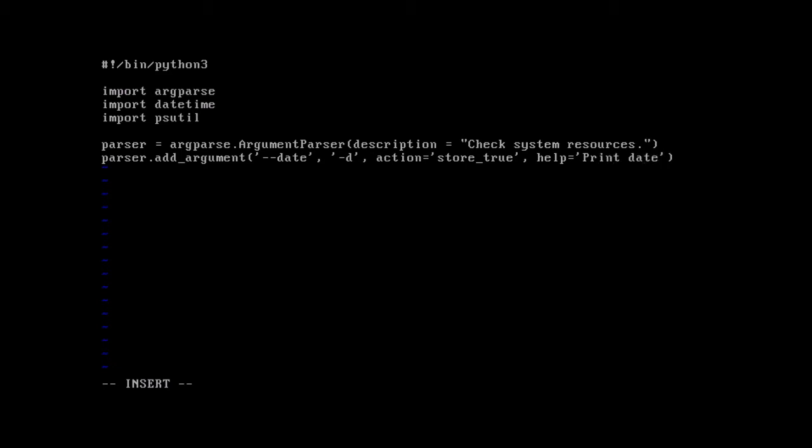Okay, so that's going to be our first argument. So when we start using our CLI tool, we can use either the --date flag or -d, and action store_true allows me to not have to enter any arguments after that, and you'll see how that works as well. And when we print out the help menu for this CLI tool, this help='print date', the person will see the words print date, so they'll know what that flag does.